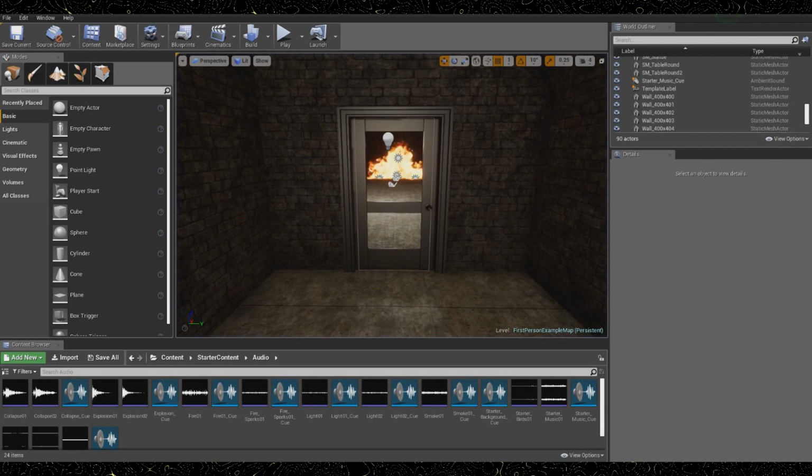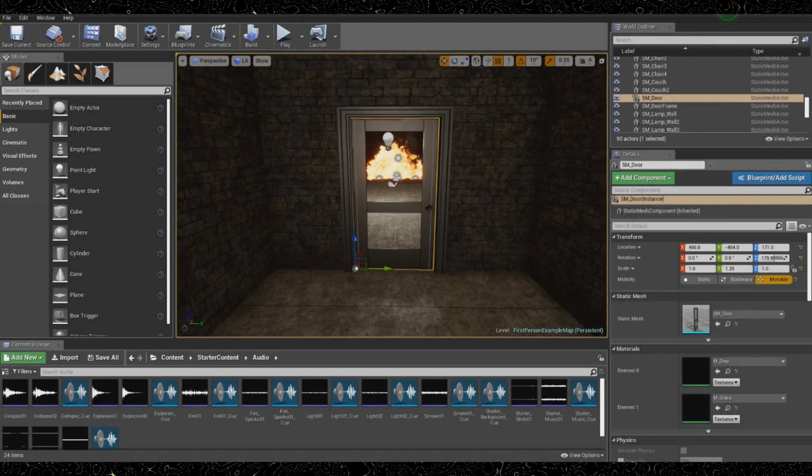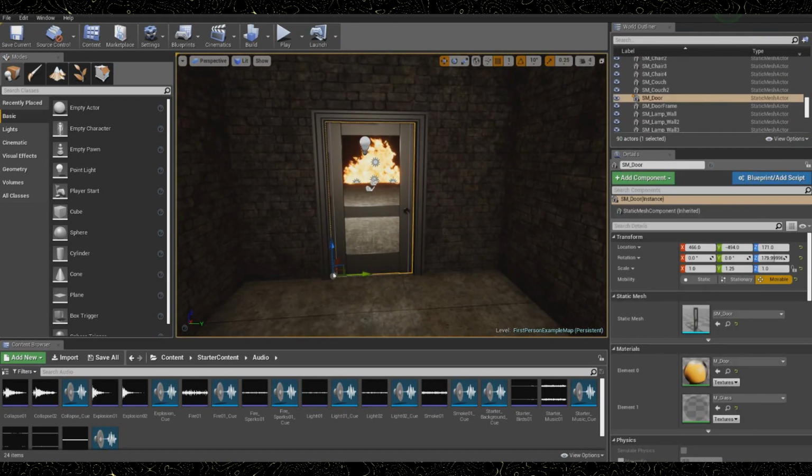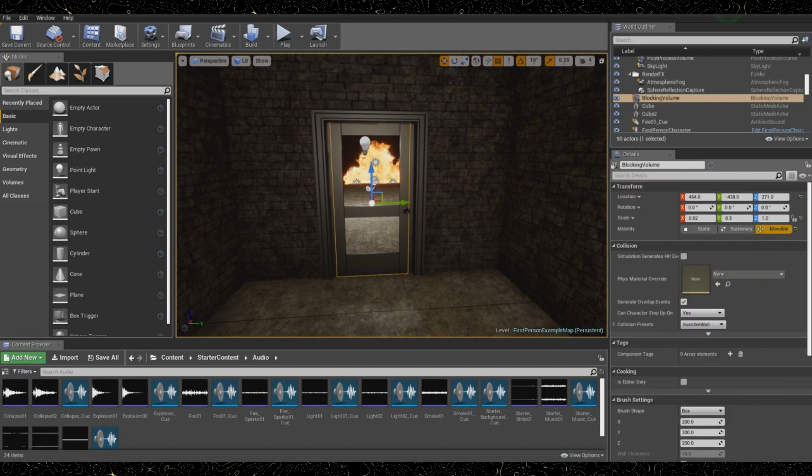I just added a blocking volume since this door has no collision on it. But you can use this if you have a door that does have collision on it. You won't need to add this blocking volume. It's just an extra step. Anyway, so to get started, we need to animate the door opening.